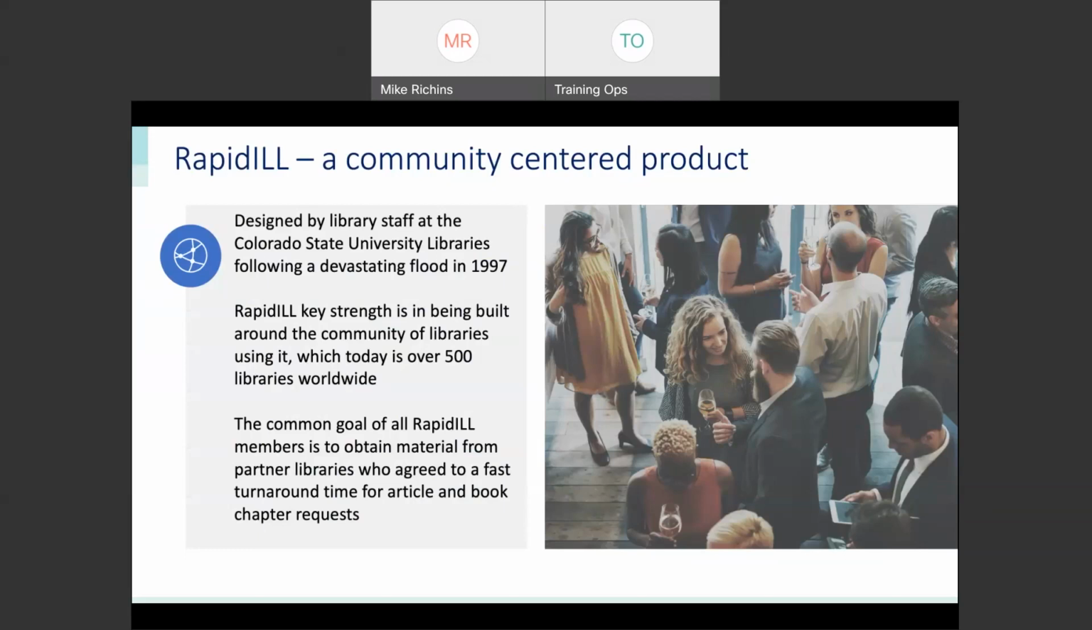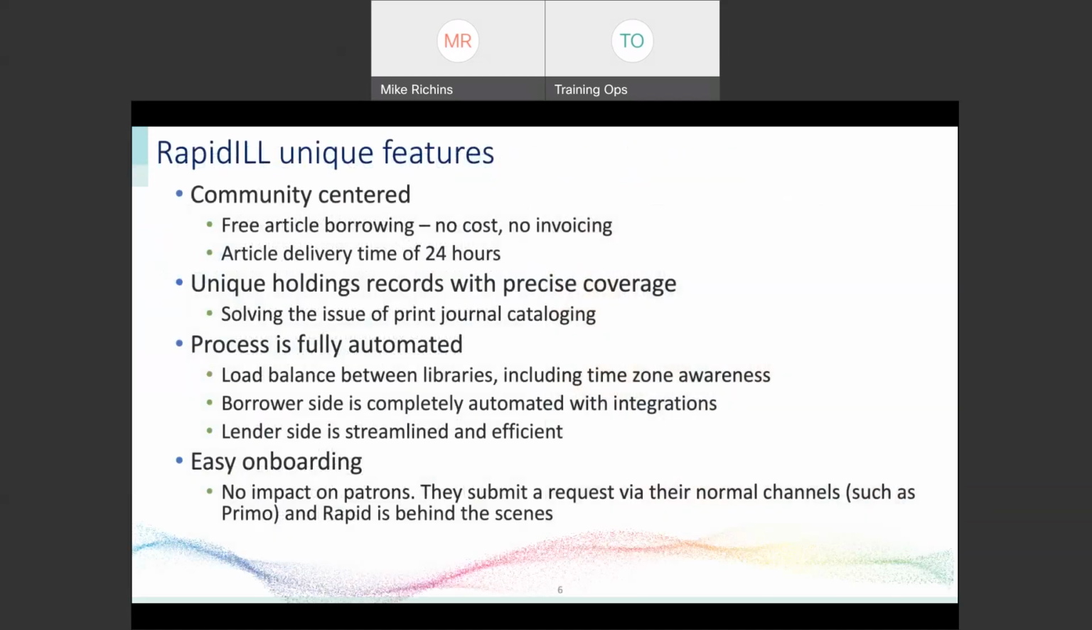So it's becoming a more global service, and the goal of participating in Rapid is to provide material very quickly, fast turnaround time. Every library commits to 24-hour turnaround time fulfillment, and no one charges each other. So in my next slide, which covers the key features of RapidILL, again, there are no charges in Rapid. Everything is reciprocal, no IFM fees, no invoicing. We wanted to reduce the amount of overhead needed to manage resource sharing requests. Article delivery time of 24 hours, so you commit to filling requests within a 24-hour time frame.